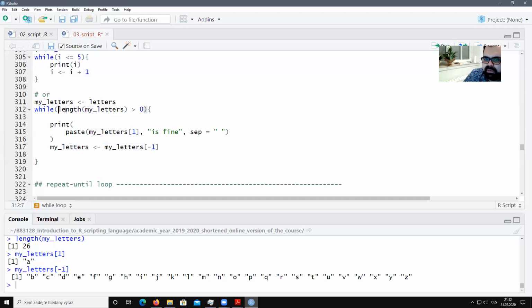An empty vector has length 0, but 0 is not larger than 0. It means that this is the first time point where the logical condition in our while loop is going to be false, and it's the time point when it's going to stop. So this is the logic.